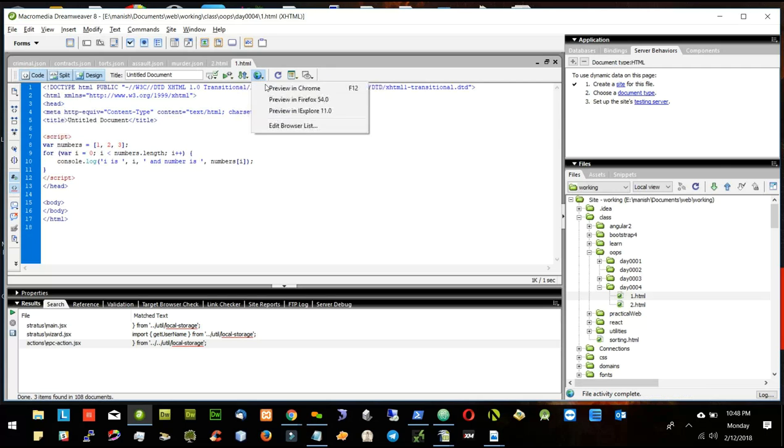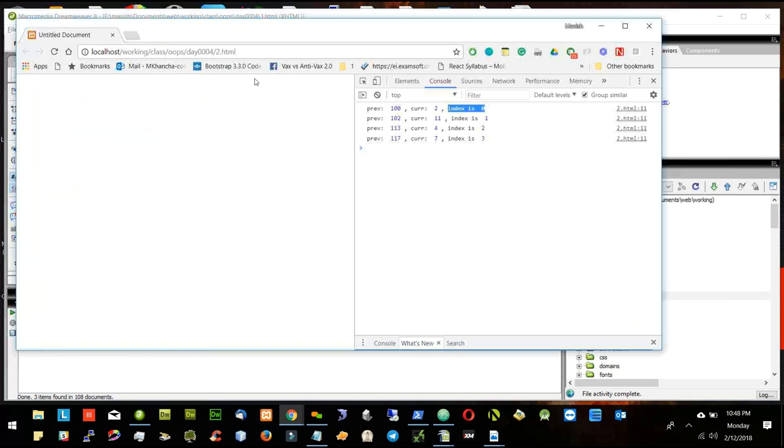If I run this one, you will see i equal to 0, number is 1, i equal to 1, number is 2, i equal to 2, number is 3.